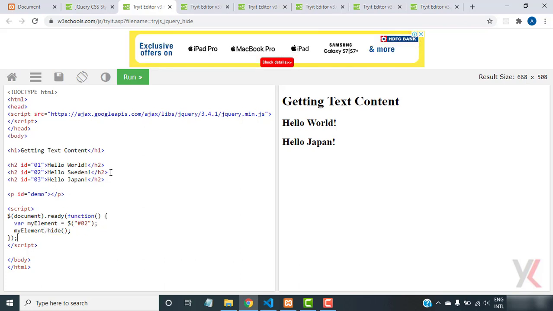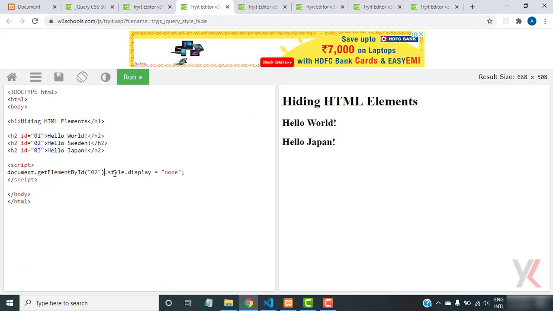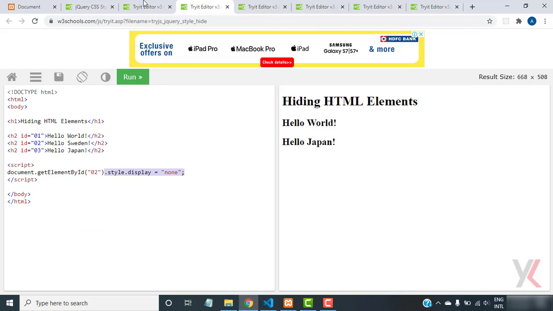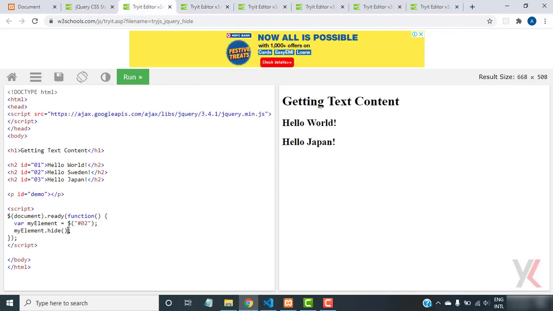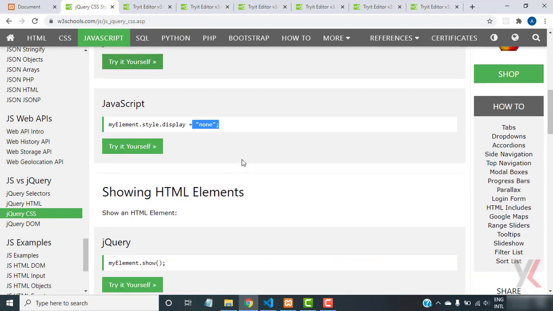Here you can see we are not seeing this hello Sweden inside the browser, so it is hiding this particular id. In JavaScript we do it by style.display equals none, but in jQuery we simply write the dot hide method. We don't have to write all these extra lines.